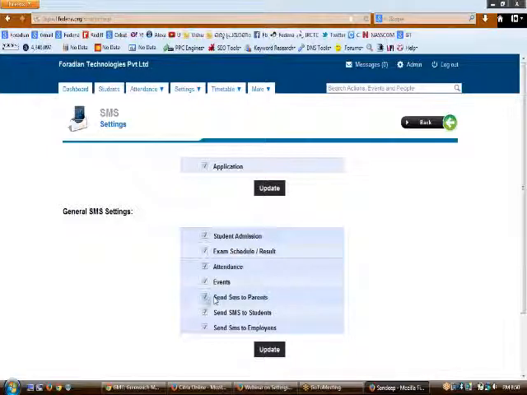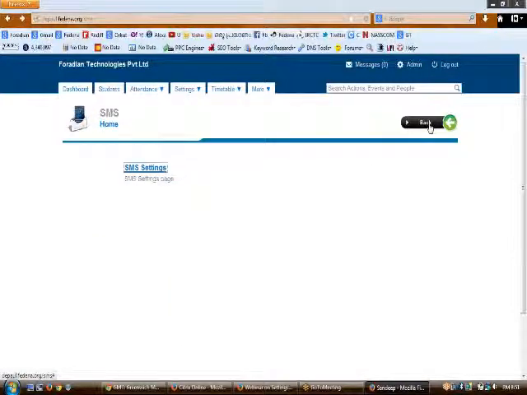Moreover, if you are enabling send SMS to parents, students, and employees from here, then only the SMS will be going to the parents, students, employees. So on having done all the settings from the SMS settings, on clicking upon update, we would be able to update the SMS settings.